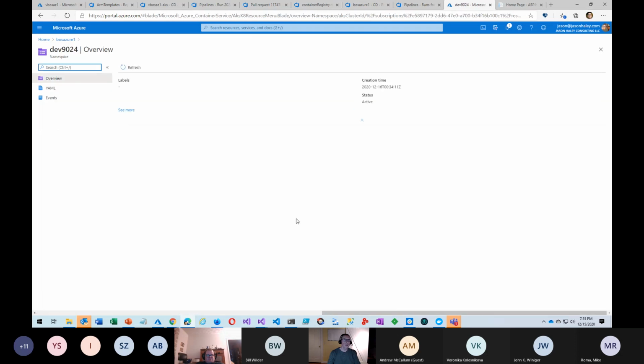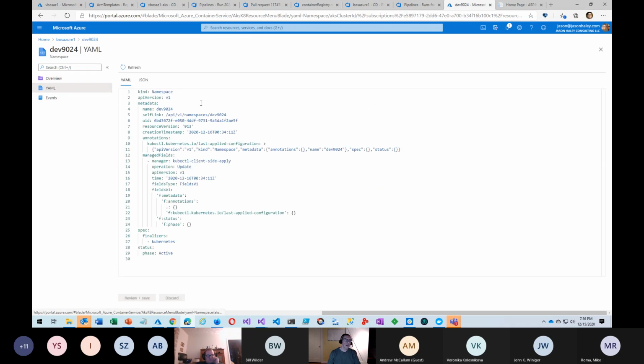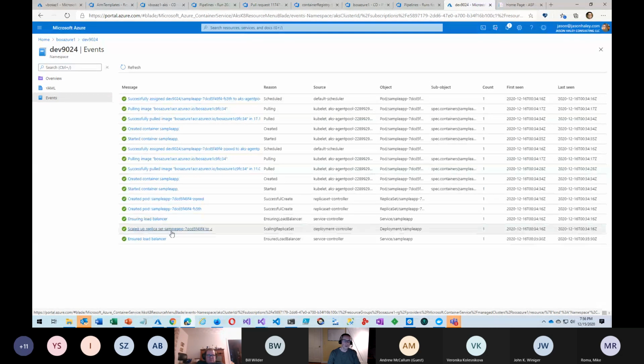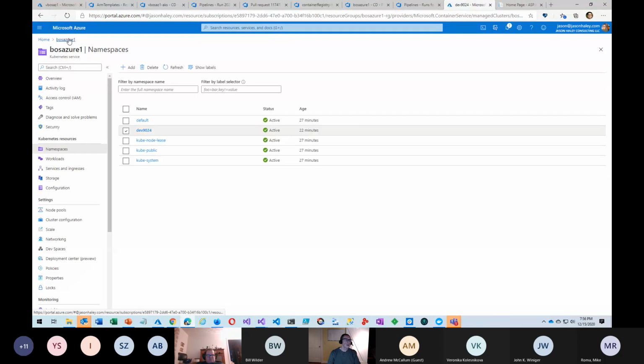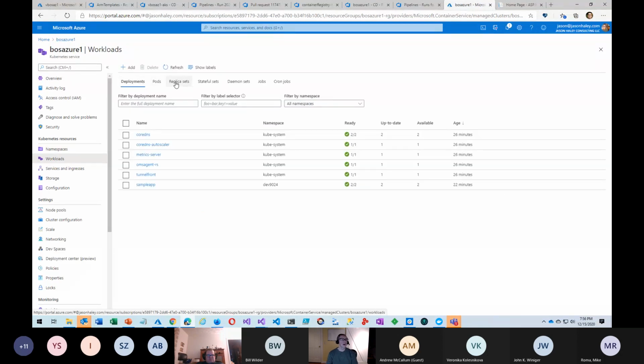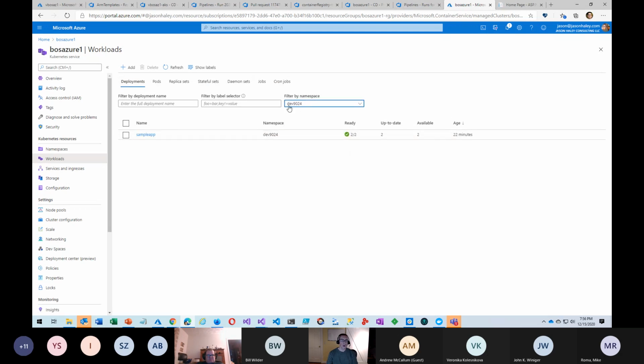If I go into the namespace, the namespace one's kind of useless, but you can see the YAML that was used to create it. You can change it. If there are any events on the object, you can see the events. If I go back, the workloads is where you would get your deployments, pods, replica sets, these different object types. So if I narrow this down to just the one that our application was in, under deployment, there is a deployment.